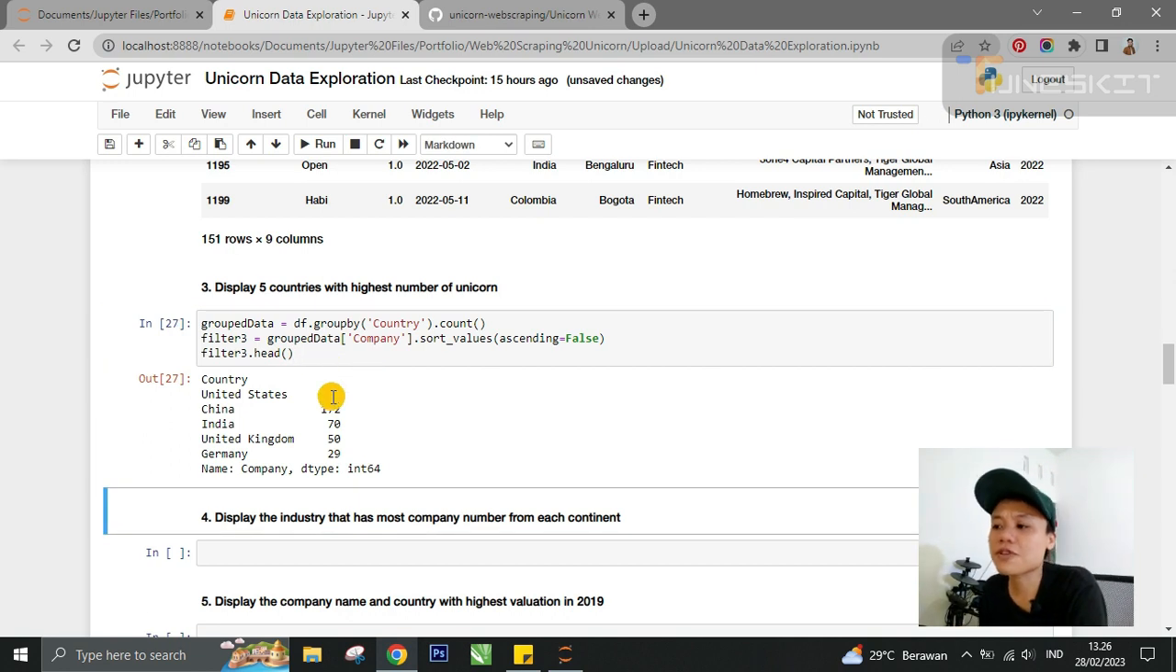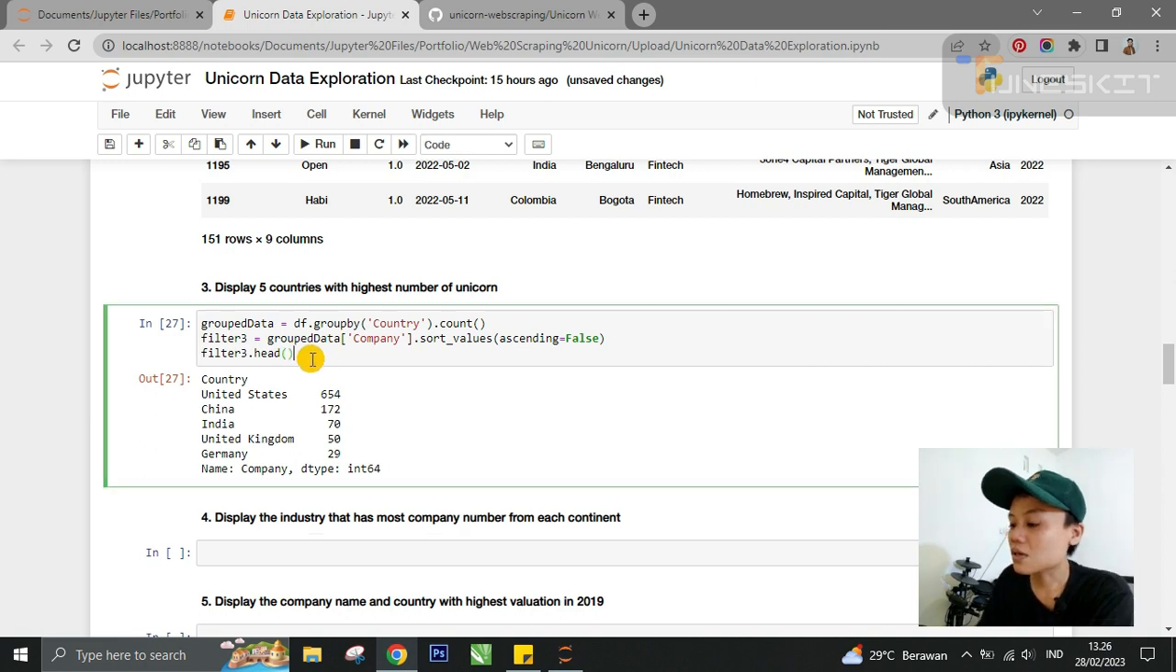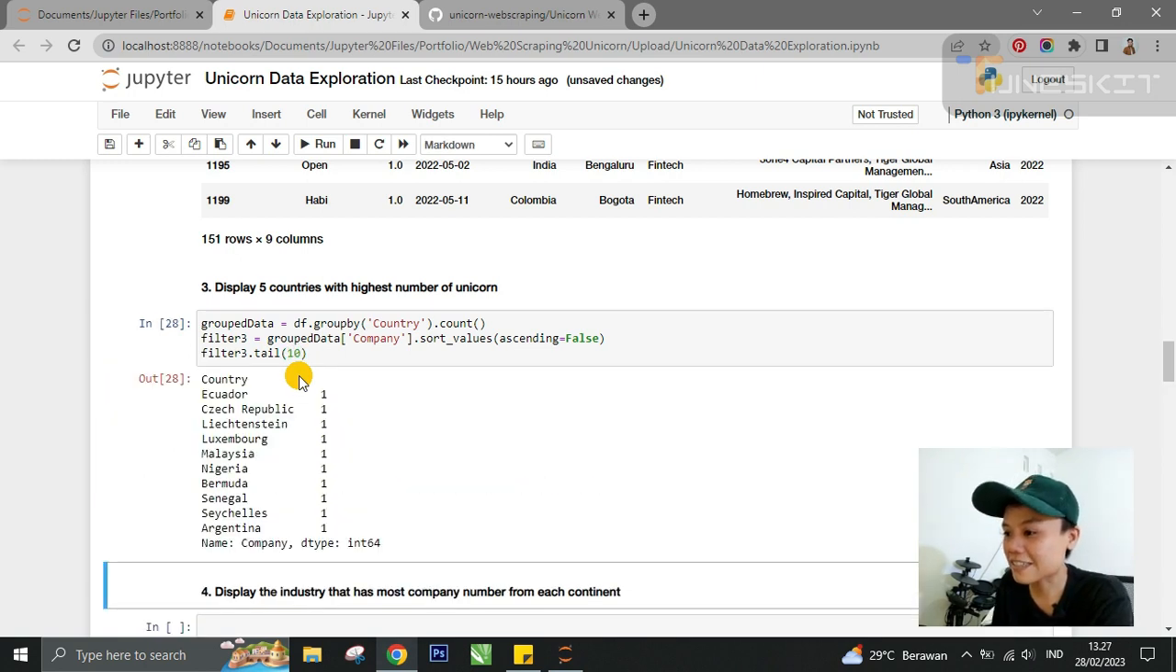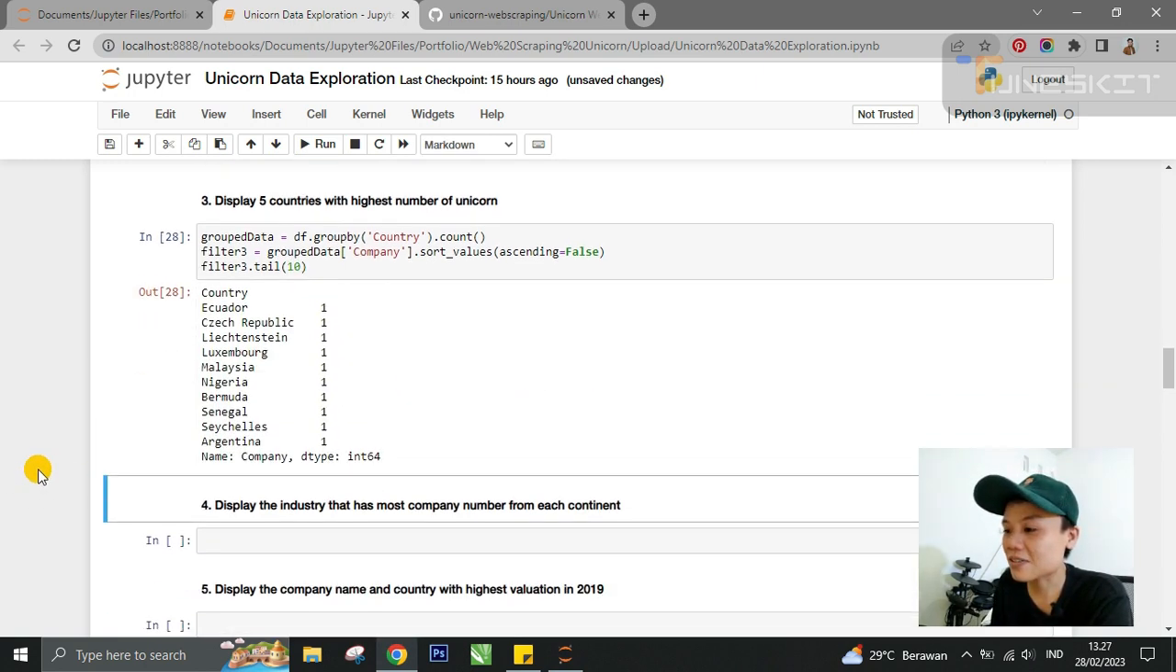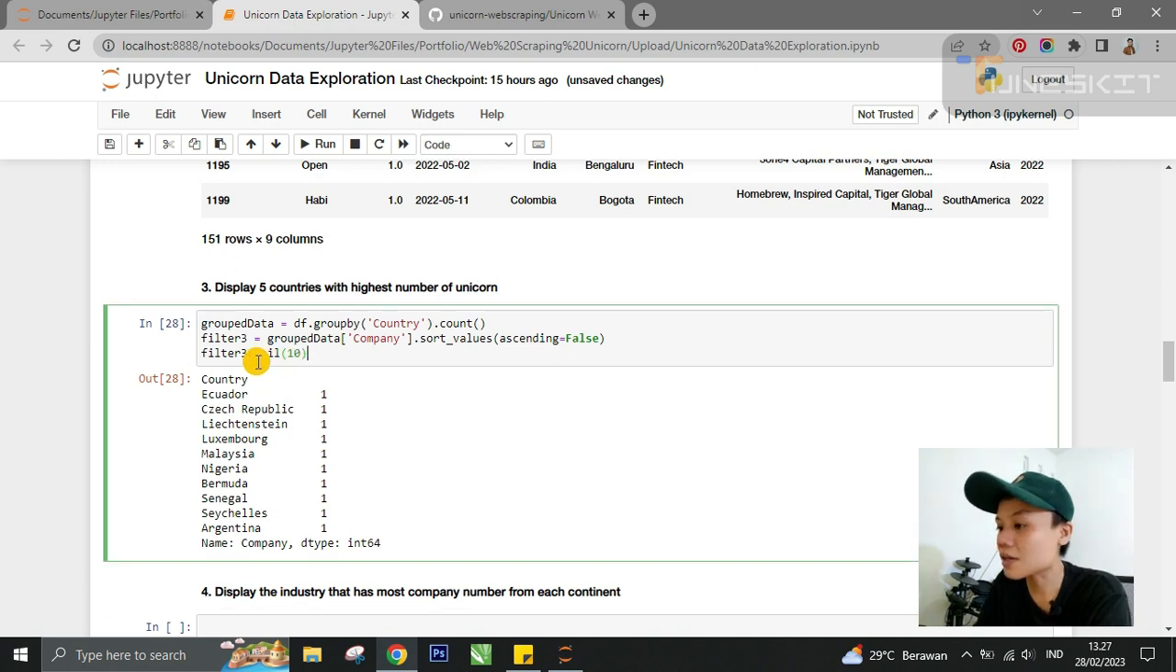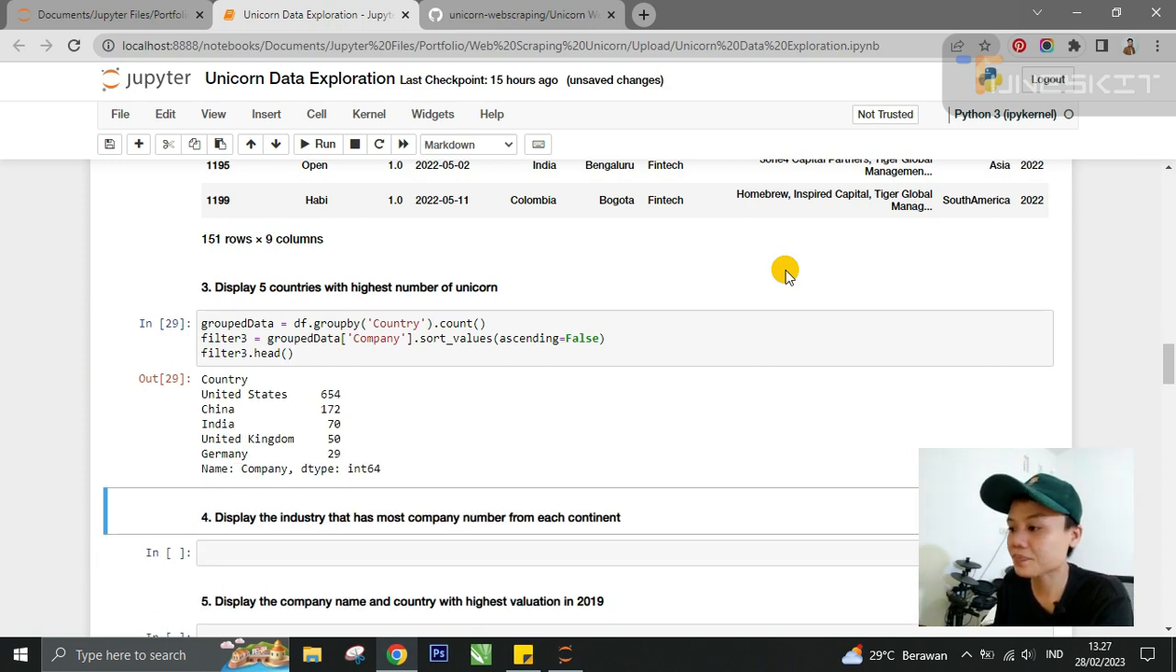And what about if we want to show the 5 countries, or let's say 10 countries with lowest number of unicorn? We will use the function tail. For example, 10 countries. Like this, okay? So head is to show the top data and tail is to show the bottom data. Okay.